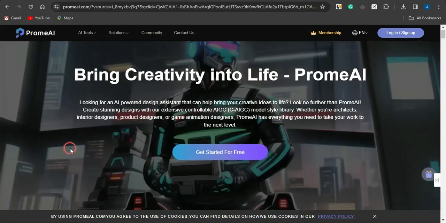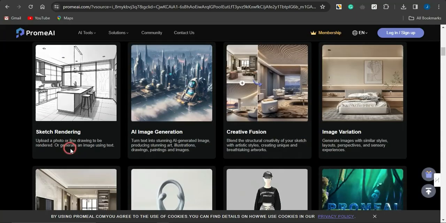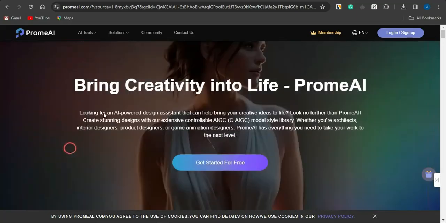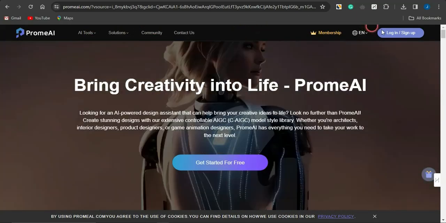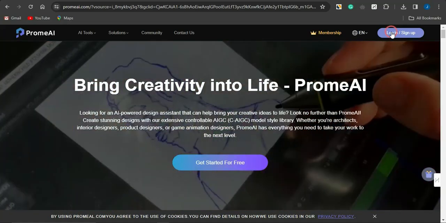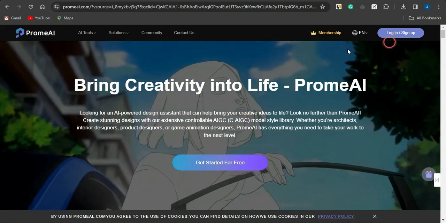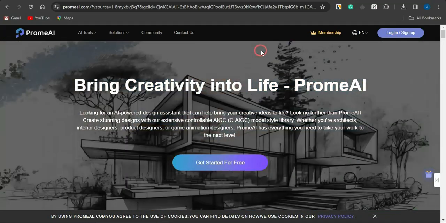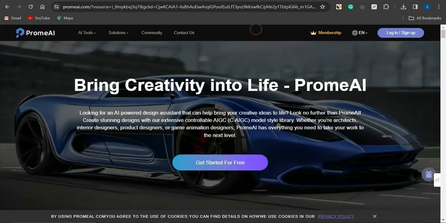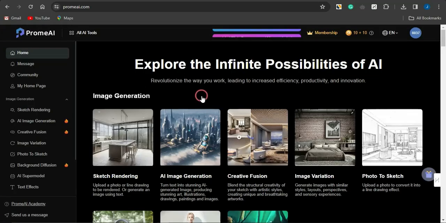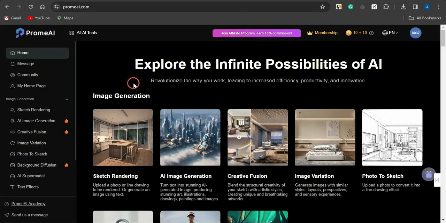If you scroll through this platform, you'll be able to know more details about it. But basically all you need to do is sign up for your account for absolutely free. Click on this login or sign up button, and you can sign up for free just by using your email address. If you sign up successfully, you will be brought to a page that will look similar to this.